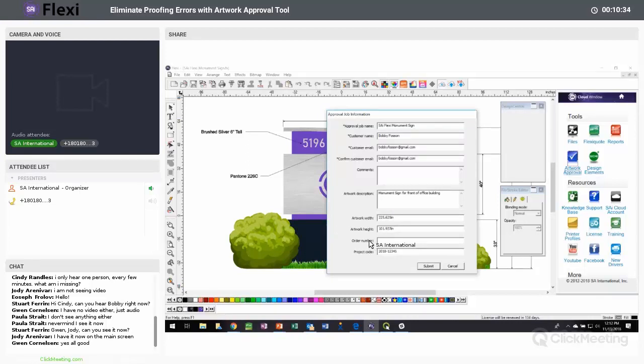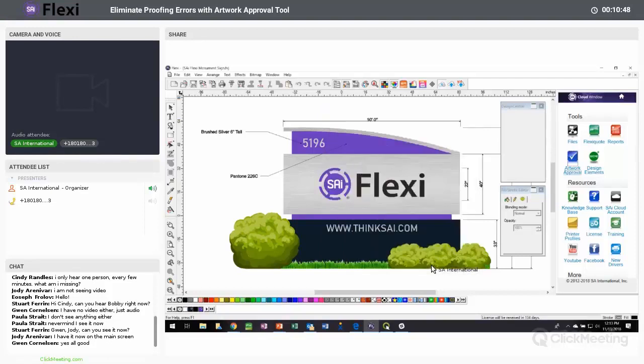So you have an order number, which you can add in later if you want to, but for the project code, I would recommend that if you have some sort of estimate, put the estimate number in here, or something that you can refer back to. Once we have this here, we're going to hit submit, and it's going to process. It's going to take just a second.